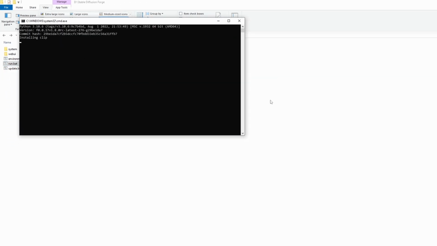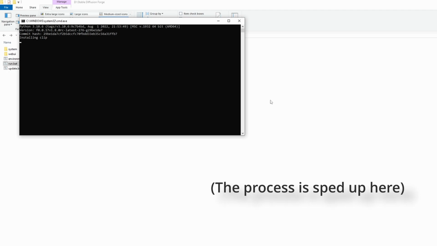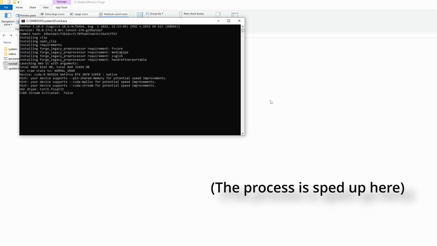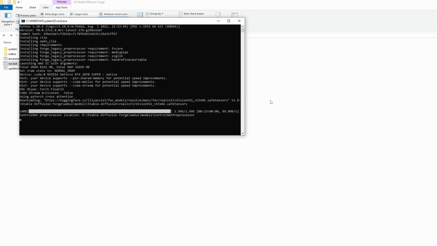This will begin the actual installation process for the WebUI. The program needs to download all of its required dependencies, and depending on your network connection and your hardware, it might take up to a few minutes. Oh, and it also downloads a pretty high-quality realistic vision model, which is used as the default model in the Forge WebUI. It's a very nice checkpoint to begin with. And that's it, the installation process is finished.